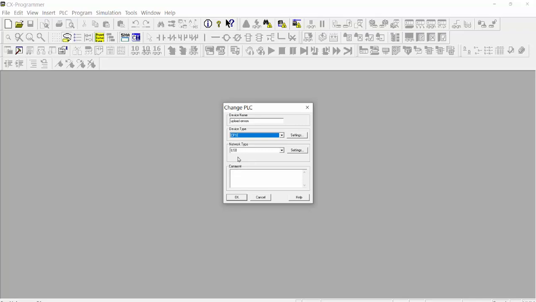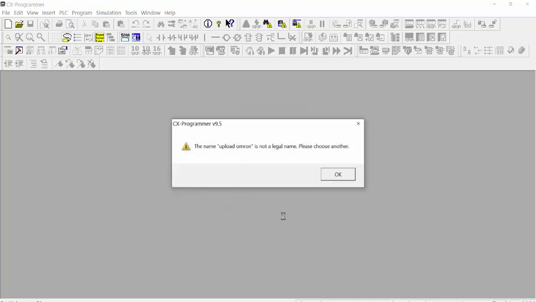And this port I will show you. If you would like to program by USB type, meaning this cable, then just select USB type. No need to change anything here. If you go to the settings you can find other settings, but we need only the USB cable. And comments: if you would like to give comments, give them, otherwise click OK. But it says the name upload Omron is not a legal name, please choose another.